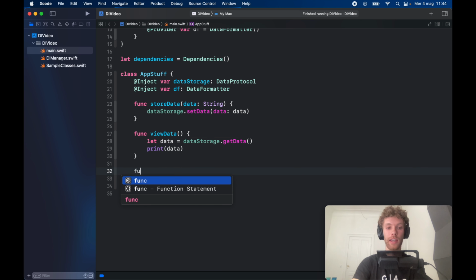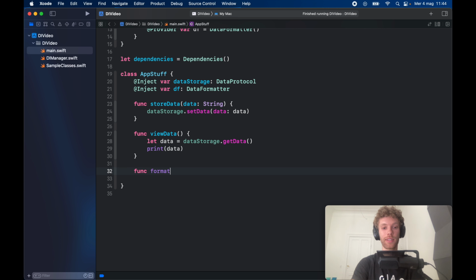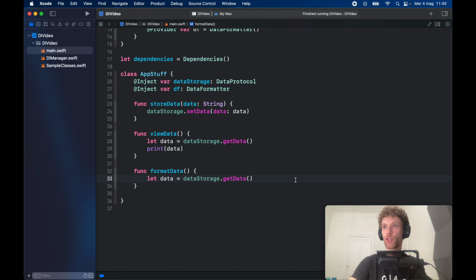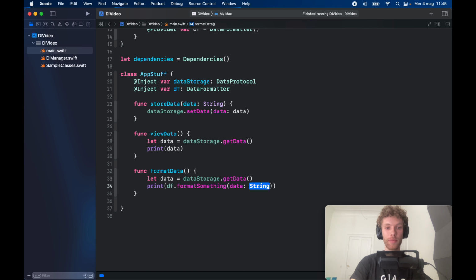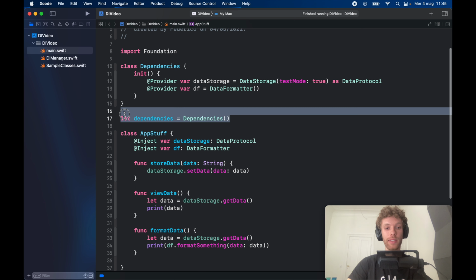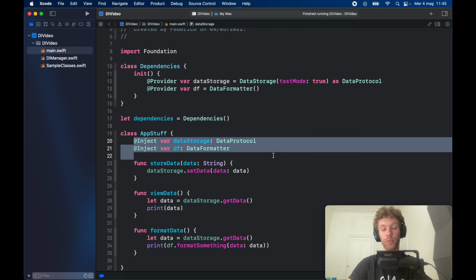And finally, a function that says format data. It's going to be more or less the same thing. We're going to retrieve the data, so let data equal data storage dot get data, and we're going to print df dot format something, which is going to be that data. So it was that easy to use what we've injected into our dependencies just by calling the @inject property wrapper.